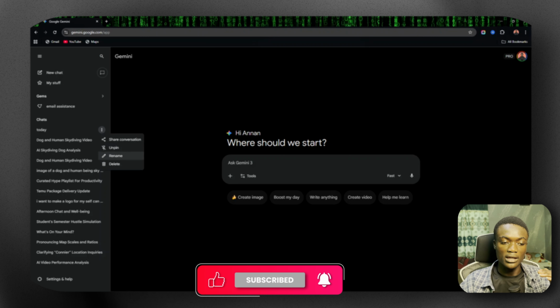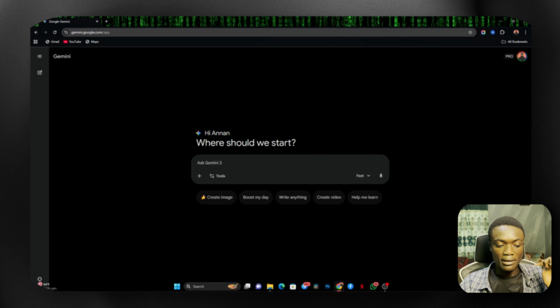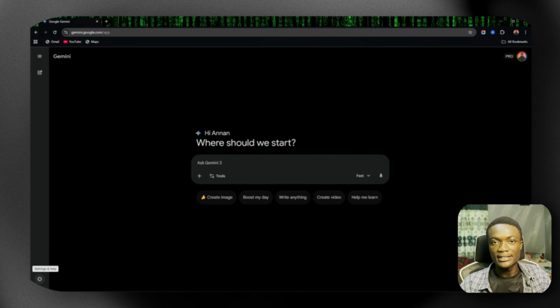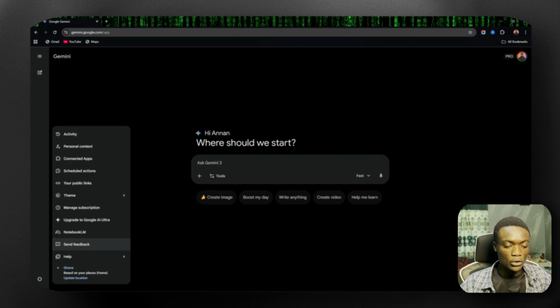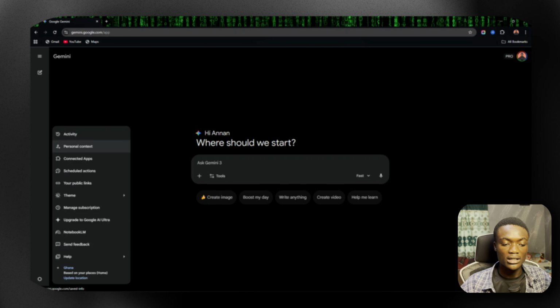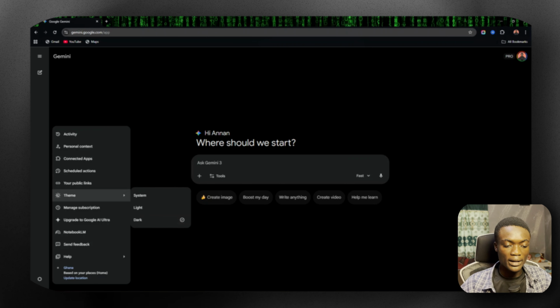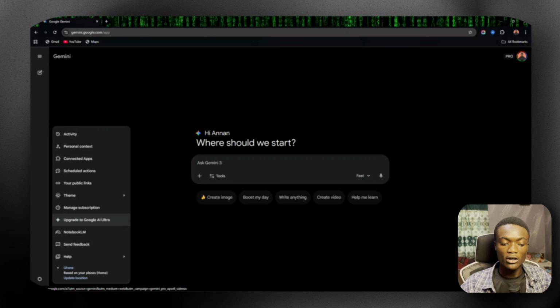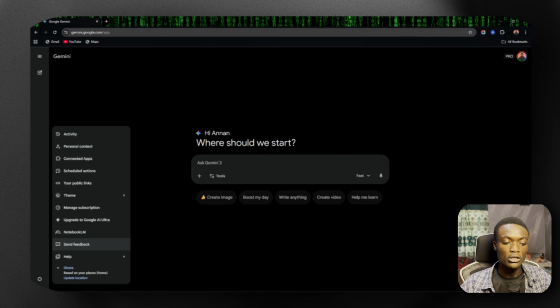And that's all here. So let's get here. You can literally see a settings icon here, and it says settings and help. When I click on that, it opens another interface here. When you open it, you can see activity, personal context, connected apps, scheduled actions, your public links, and team, manage subscription, upgrade to Google AI Ultra, NotebookLM, and send feedback. We are going to go through every single one by one. So let's start from activity.